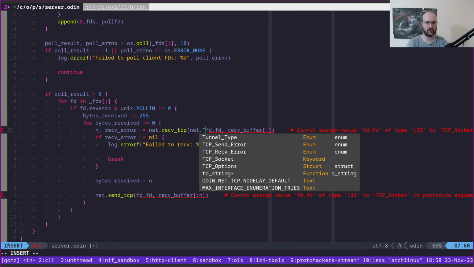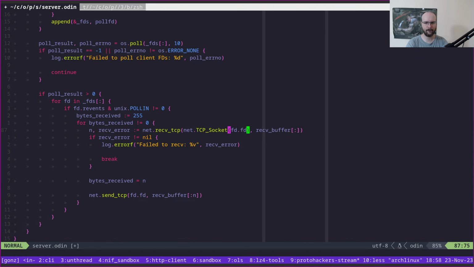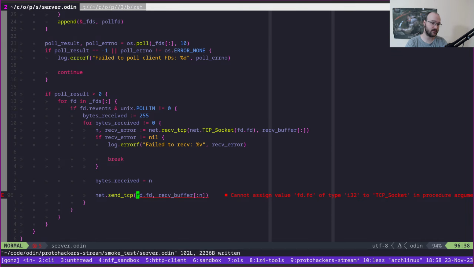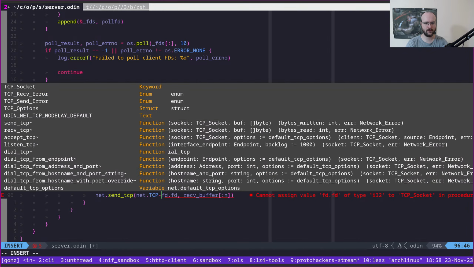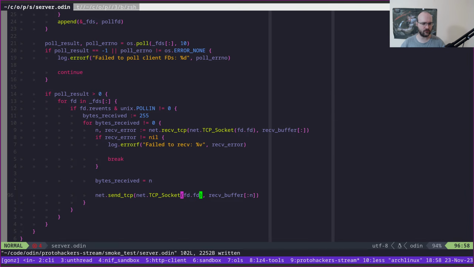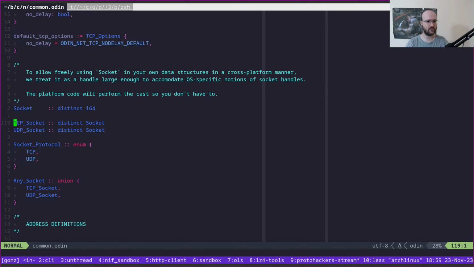Sure, we can actually do a net TCP socket like this, because we know what this is supposed to be, so it's kind of fine. Now, if someone missed this from yesterday, an FD is a file descriptor. A socket is really just a file descriptor, which is a number. So if we go actually to net TCP socket, we'll see that this is a distinct socket. Distinct is a way to basically say that the underlying type is the thing on the right, but for the purposes of type safety, this is its own type. So I can't just pass a socket where something is expecting a TCP socket. Likewise, I can't pass an I64 where something is expecting a socket.